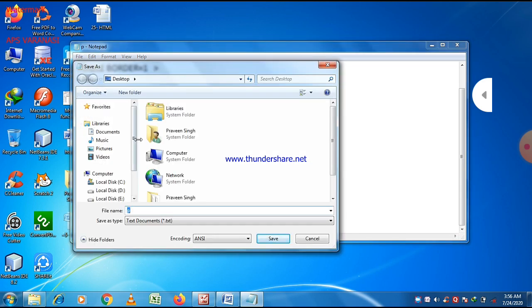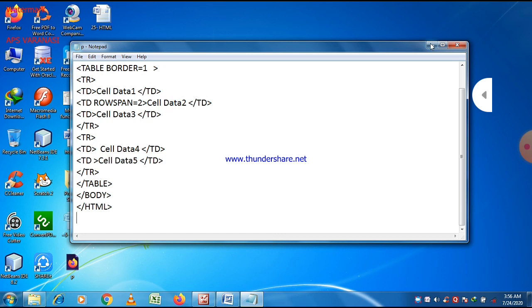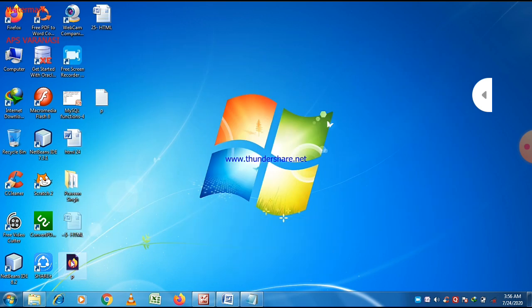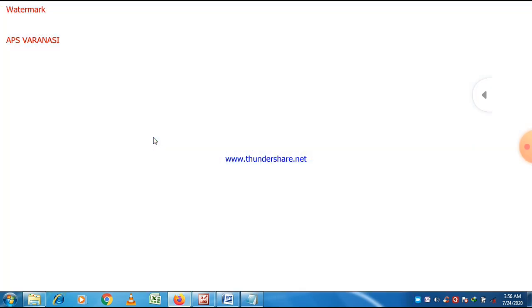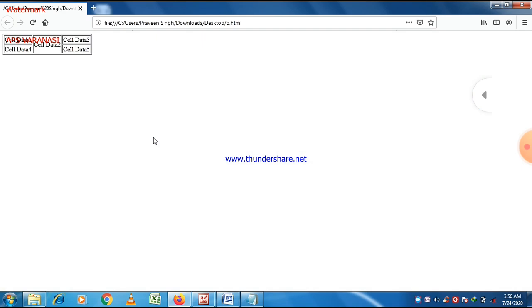You can see that the location is desktop, and save as type is all files. Go to all files, and then the file name is p, the name remains the same, and then p.html. And why should we do this? Because if we want to make a change in the text file, these changes are also reflected in your HTML file. So now you can see that there are two files of the same name on our desktop, and this is the output of your program. You can easily see that row span is there.